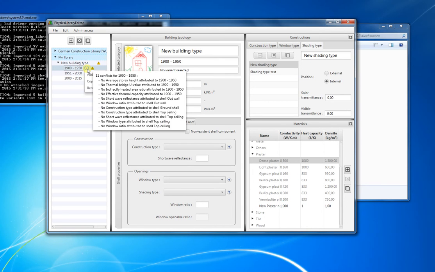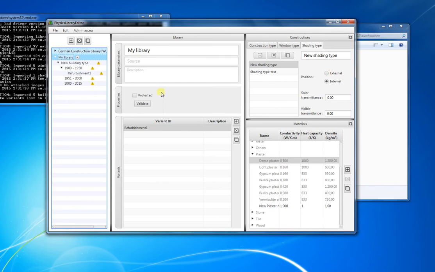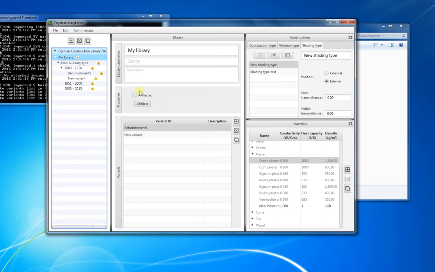Then I will add a variant to this period. So we can see that the variant which appears is the variant created in the library. And if I choose to add a new variant, it will add it automatically in the library variant list.